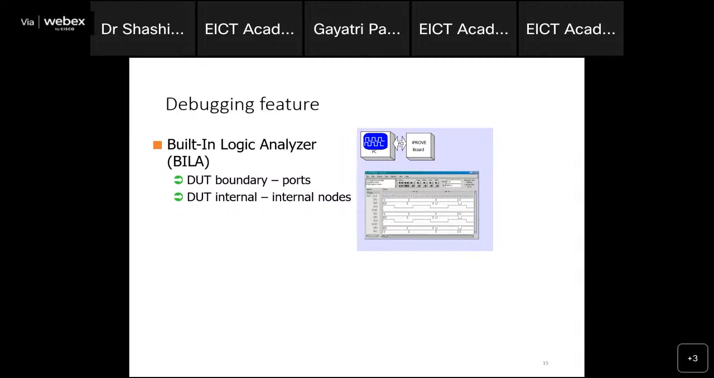So we can have a built-in logic analyzer. There is another one with an aspect called below: DUT boundary ports, DUT internal and internal PC. This is the iPro board. So we can have communication between these. There is a PC.